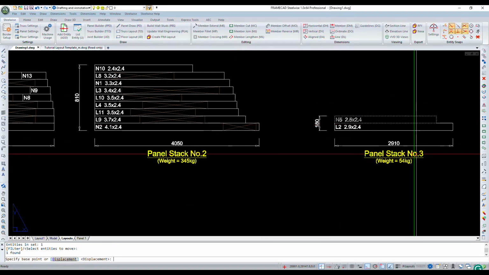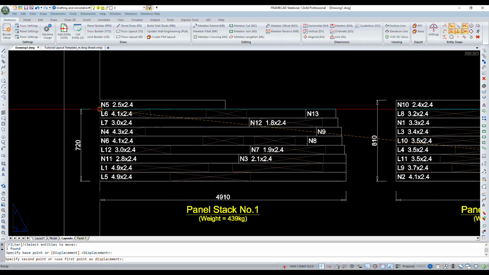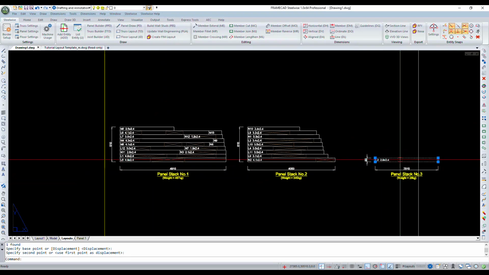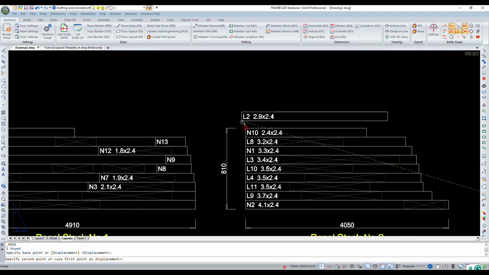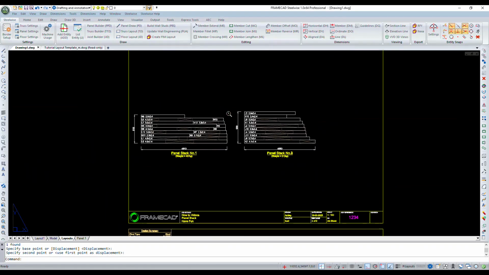So we'll see here we've got our panel stack 3, sorry. And we'll move it over here. You'll see this one gets updated. The weight gets updated automatically. And if I move this one over here as well, you'll see it gets updated automatically as we go. And that one gets deleted automatically as well.